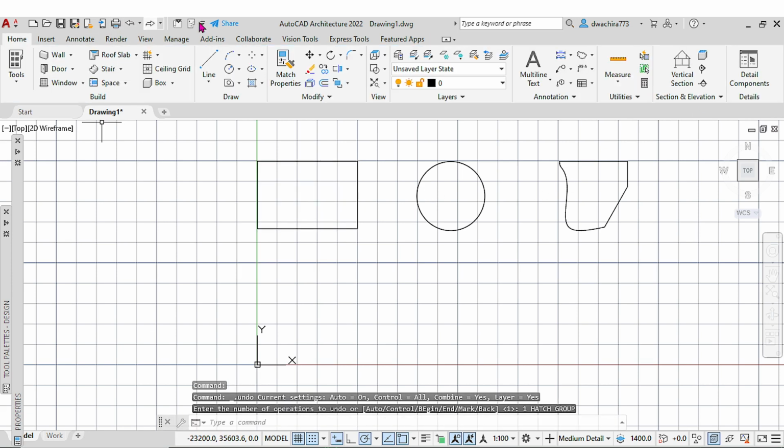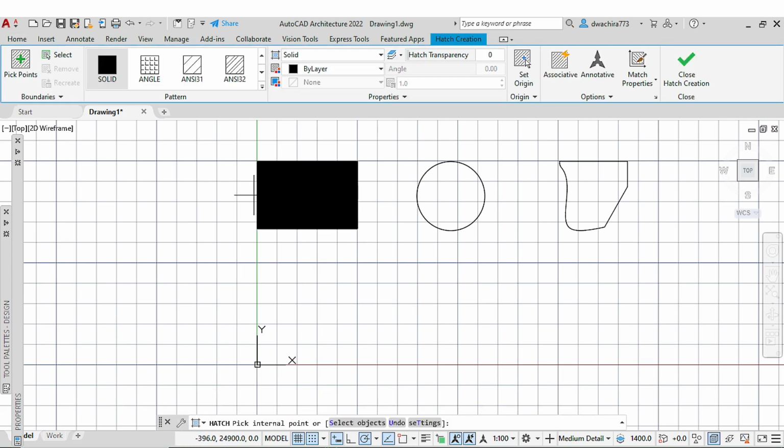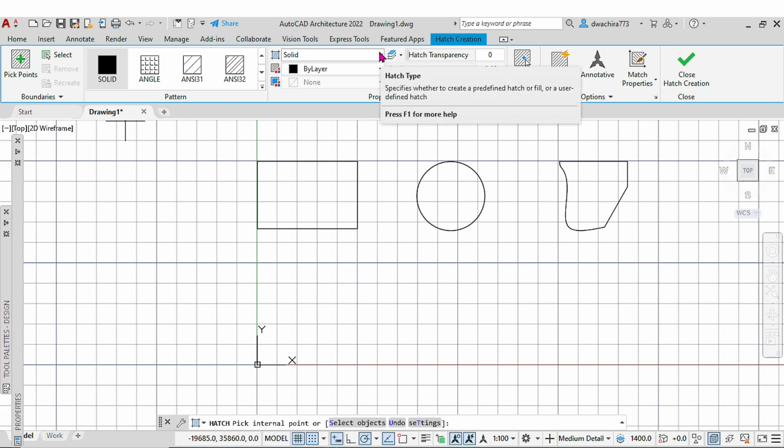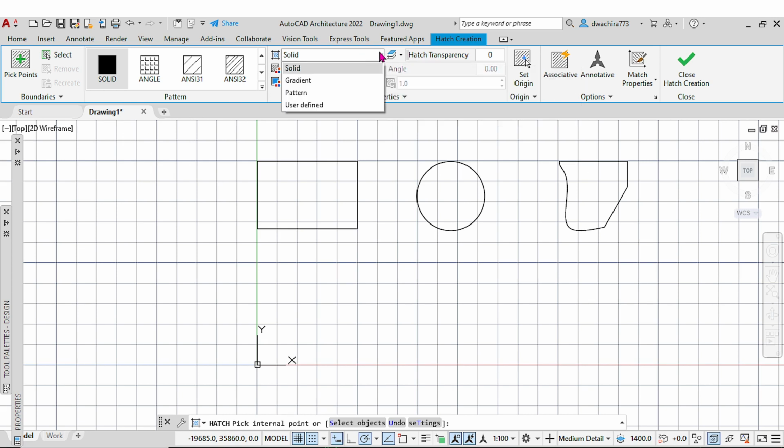So let me undo that. And then we proceed back to the hatch. Now, we've said that we have different kinds of patterns from what you can see from this point. And one of the patterns that we have here, in fact, is not a pattern, it is a hatch type. The first one is called the solid. So this is a kind of hatch that is, of course, a solid.